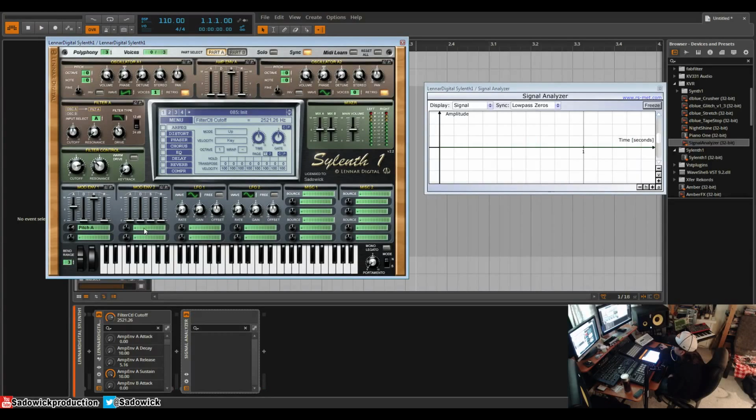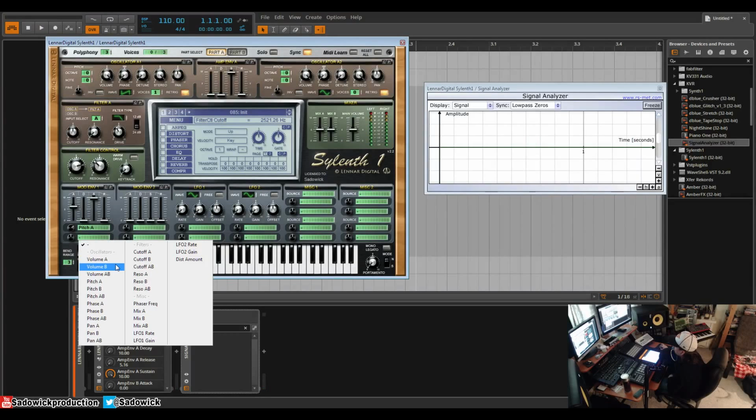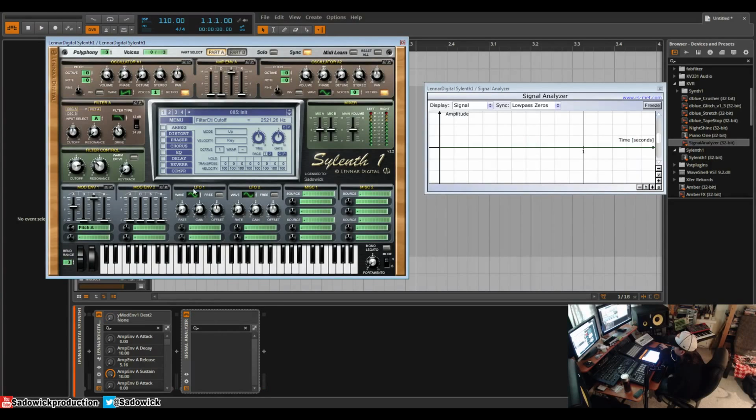And yeah, you can have two of these and you can map two sources to each one. Right, and you can do all sorts of neat stuff with that. And that is basically your envelopes. So ADSR envelope, there you go.